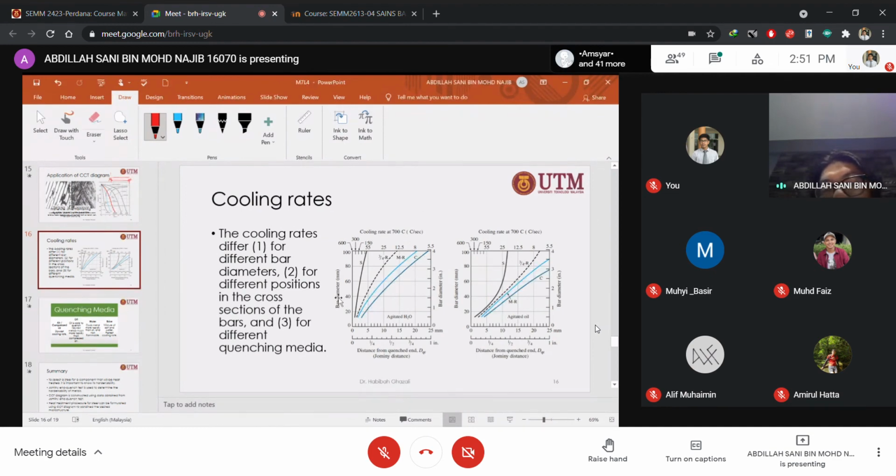This is also the diagram that you want to have a look at. It shows that the location of the depth gives a different cooling rate. The cooling rate differs for different bar diameter. Of course, we know, due to dimensional difference, the heat is different.